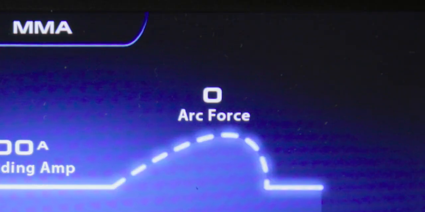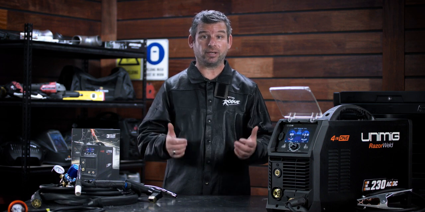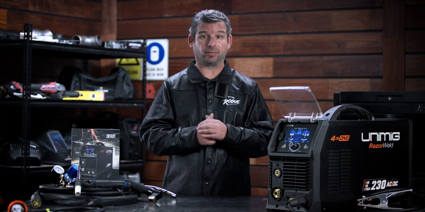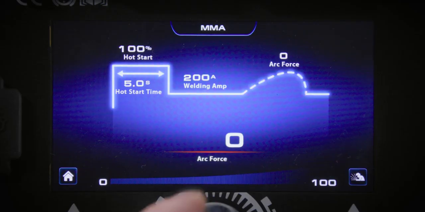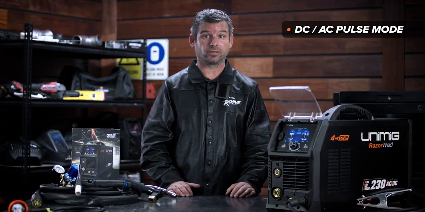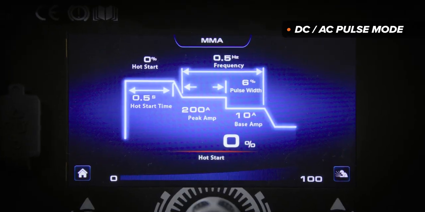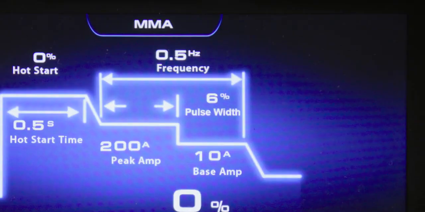The arc force helps to keep the arc stabilised during the weld by detecting any short circuits and increasing the peak current to prevent the arc from cutting out or the electrode from sticking. It can be adjusted from 0 to 100. When in DC or AC with the pulse turned on, you'll have the hot start settings as well as peak amp, base amp, frequency and pulse width.